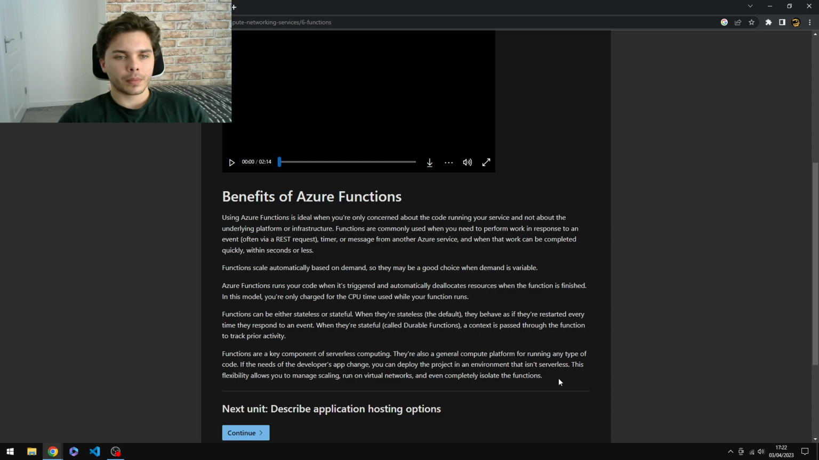Functions scale automatically based on demand, so they may be a good choice when demand is variable. Azure Functions runs your code when it's triggered and automatically deallocates resources when the function is finished. In this model, you're only charged for the CPU time used while your function runs.